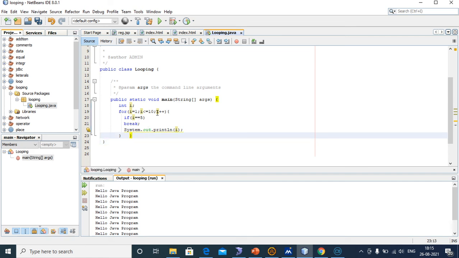So how it works is, first of all it will print the for loop statement. After printing, it will check the condition if i double equal to 5. If i is equal to 5, it goes on. After that, once the value 5 is printed, the break statement will terminate the loop. The break statement terminates the loop.